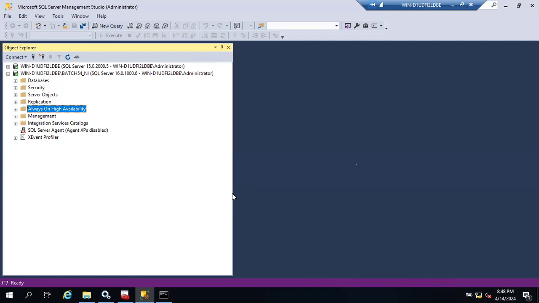Clear, guys? Are we good, everyone? Very simple. One important point is you can connect any version of SQL Server in any version of Management Studio. Is this clear, everyone?